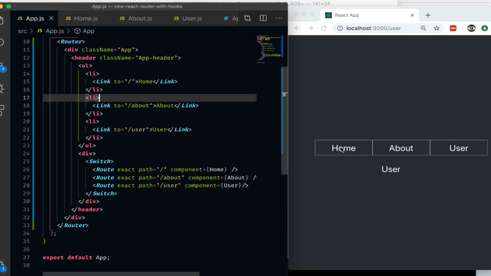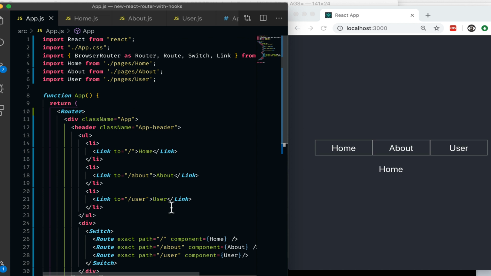All right, so if I click on home, it says home. If I click on about, it says about. And if I click on user, it loads user. I can see the URL user, I can see the URL about. All right, so where do the hooks come into the picture? So it should come in now.